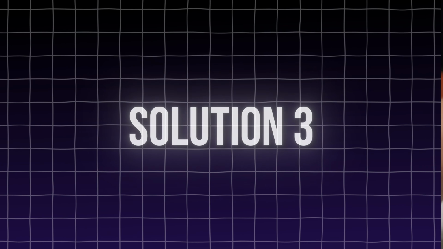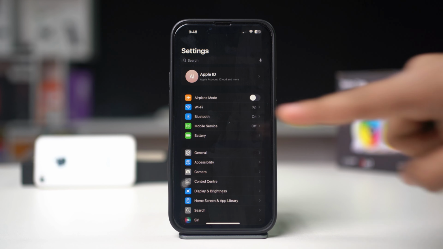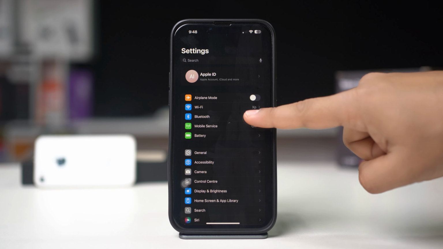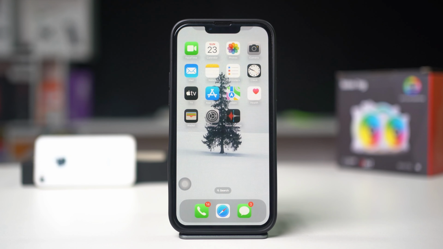Solution 3. Enable Wi-Fi and Bluetooth. Open Settings and ensure Wi-Fi and Bluetooth are both enabled. AirDrop requires both Wi-Fi and Bluetooth to work, so they need to be on for AirDrop to appear. After enabling Wi-Fi and Bluetooth, check if AirDrop appears in Control Center.